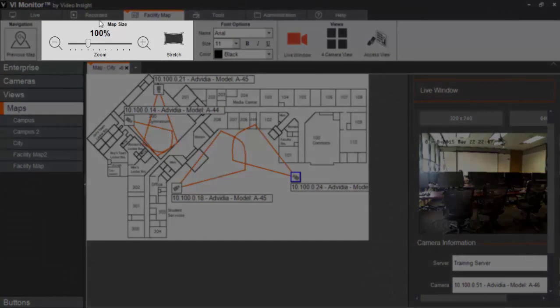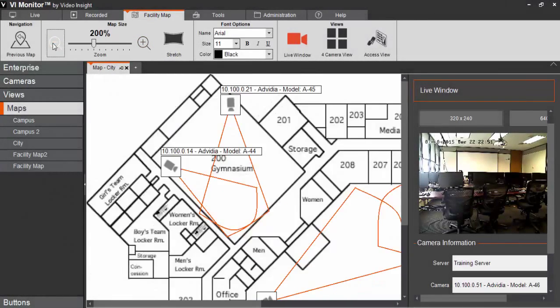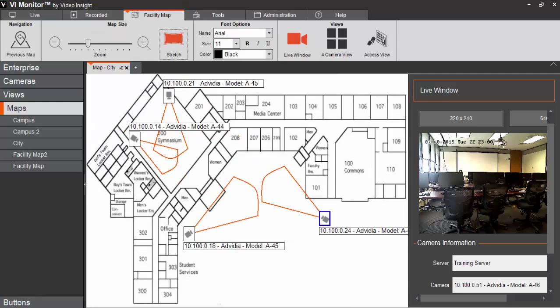I also have the ability in a specific map here with the map size to increase the zoom or decrease the zoom as I see fit based on what I want to see here. I can also stretch this to just have it fit the whole screen.